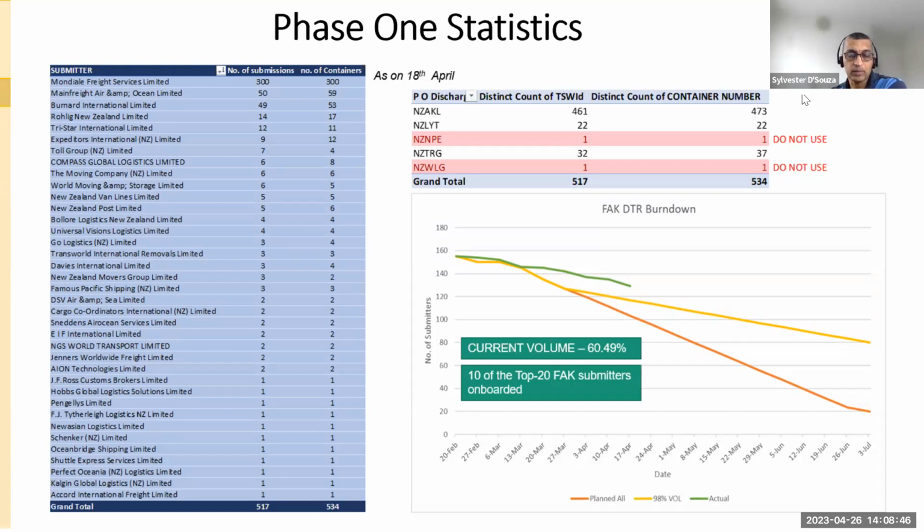If you look at the graph on the right-hand side bottom, we said 80%. As at the end of last week, we had about 60% of the volume of FAKs or submitters on the DTR process. So half of our top 20 are on board. If a few more of those come, we will definitely surpass the 80% threshold, after which we'll say the DTR for FAKs is mandatory from the 3rd of July.